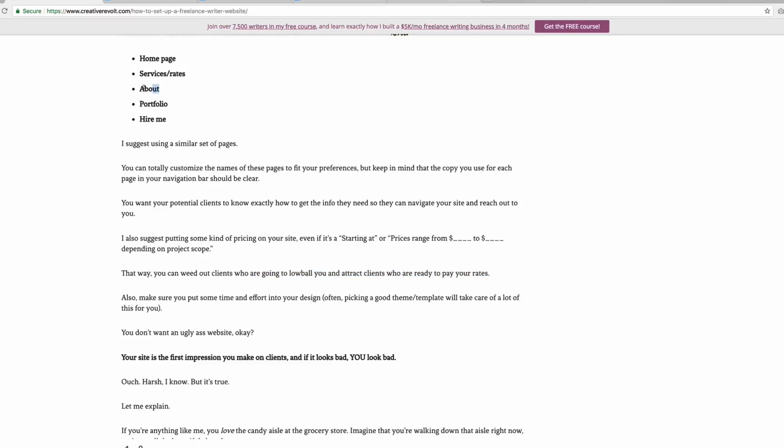And then you want to have an about page. Again, that should be in the context of selling your services, not just talking about you. Then a portfolio page with portfolio pieces in your specific niche, meaning if you want to be a technology white paper writer, you want to have technology white papers in there. If you want to be a finance blogger, you want to have finance blog posts in there. You get the picture.